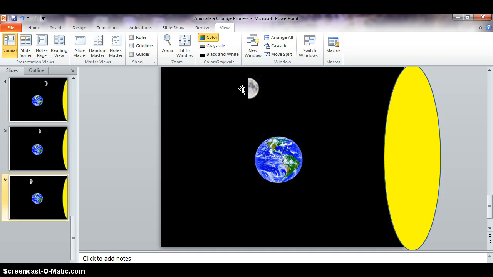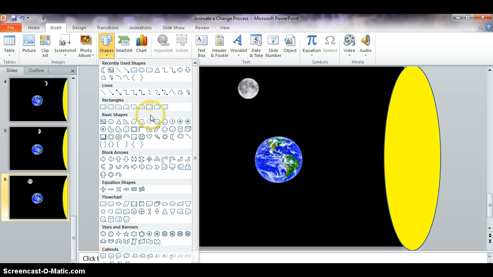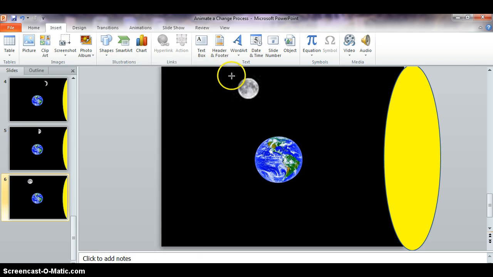We have been using the concave section of the moon to make the crescent. Now we're going to turn that with our rotation tool. So now let's draw a new one. Insert shape, a moon shape.